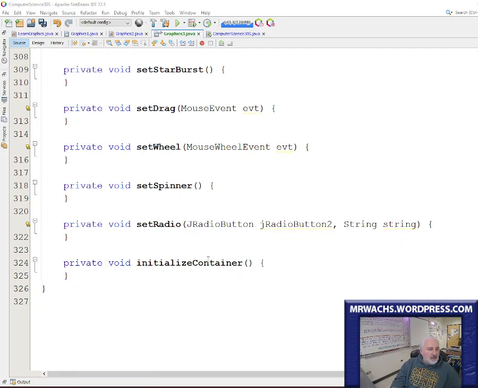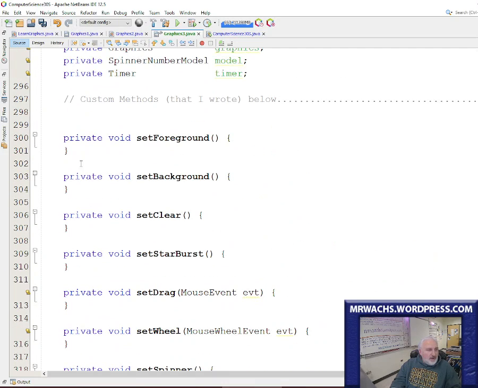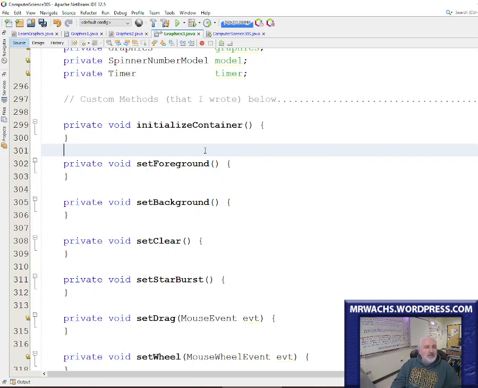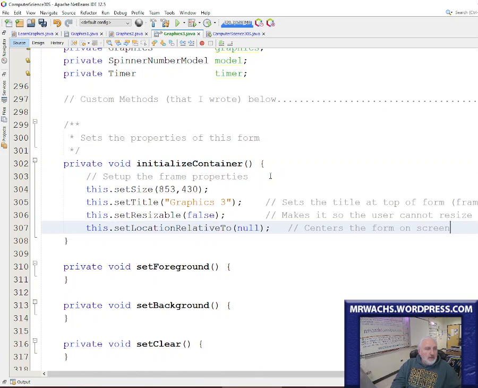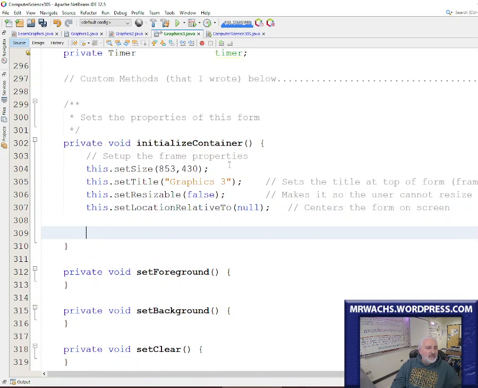Okay. And actually, I'm going to move this one up higher. I'm going to move up initialize container to essentially do what it's supposed to do. Set the properties of this form, or frame. It'll start with some of the frame properties like the size.